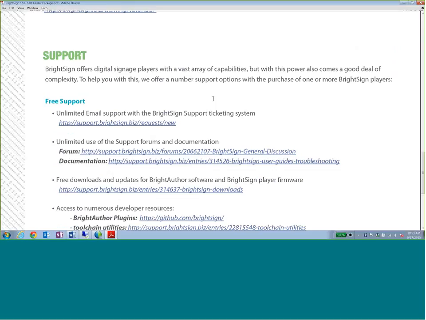But we have great email support with BrightSign, and it's a ticket-based system. So if you click on this support link, you'll be able to create a support ticket and get the information that you're looking for.